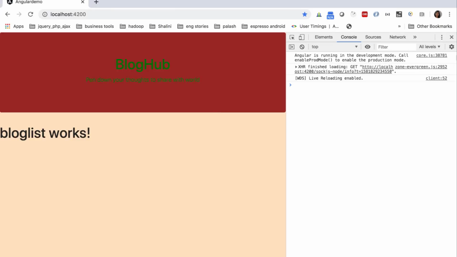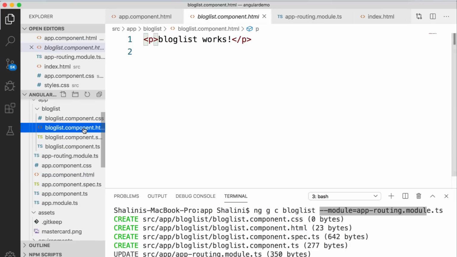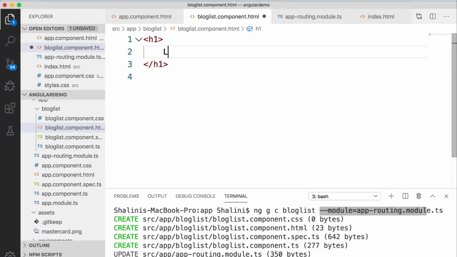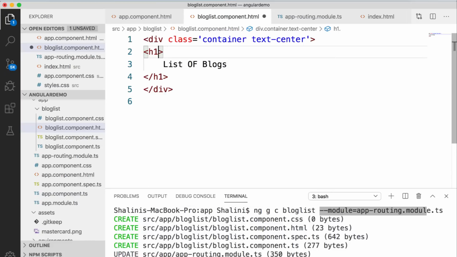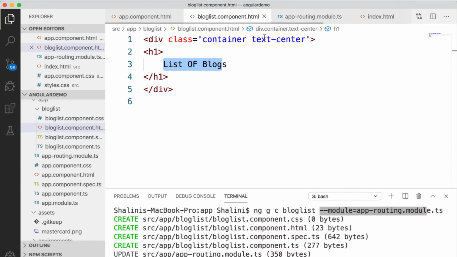Now if you notice, the error is gone and we got the output "blog list works", and this output is inside blog-list.component.html. Let's modify this for the list of blogs. So I will have "list of blogs". Okay, so then we have this list of blogs in the center.